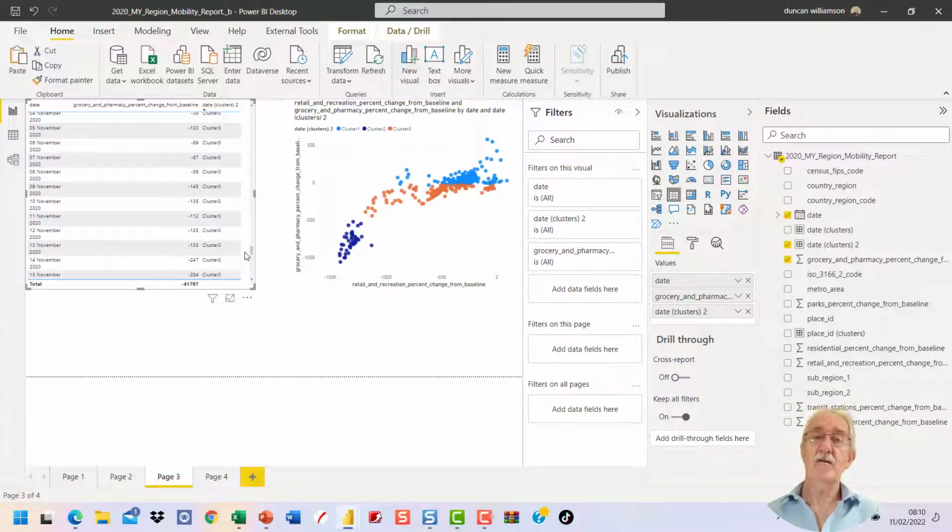Okay, there you are. That's clustering then with Power BI in almost a random data set. That's how to do it online, and that's how to do it in Power BI for the desktop.